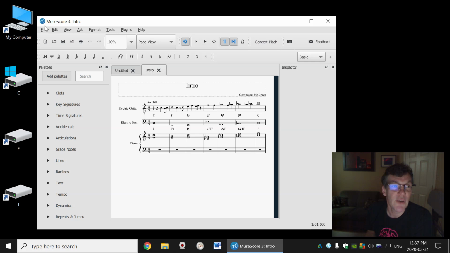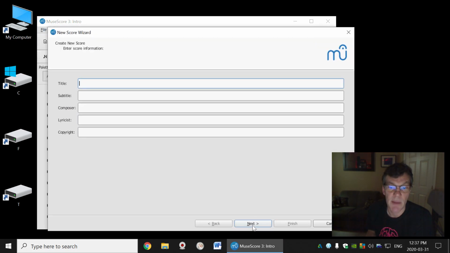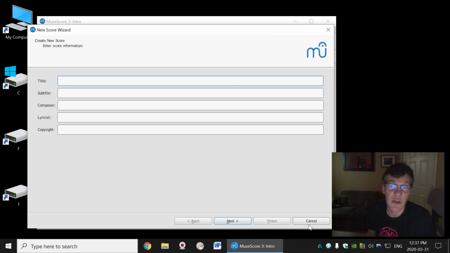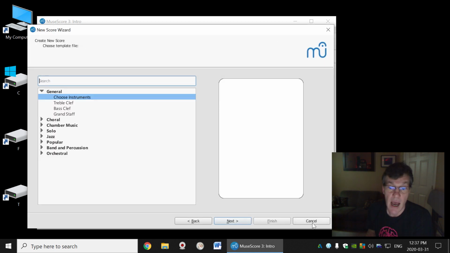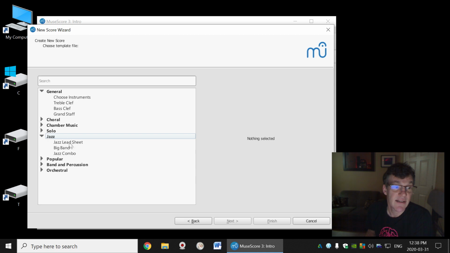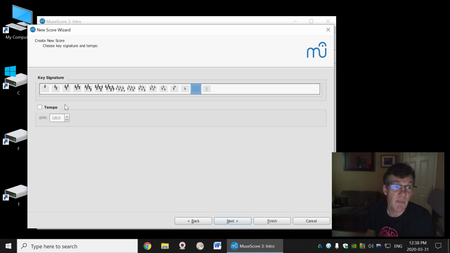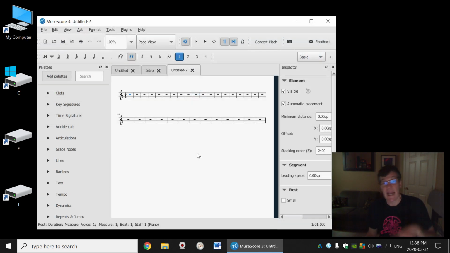Basically, once you first load the score in, it's going to ask you a bunch of stuff like who's the composer and all that. You can actually do all that stuff later. But it's going to ask you what instruments you want to use here. So you literally choose instruments from treble clef, bass clef. You can see there's things like jazz sheets. You can do different kinds of things here, and key signatures. Pretty neat.